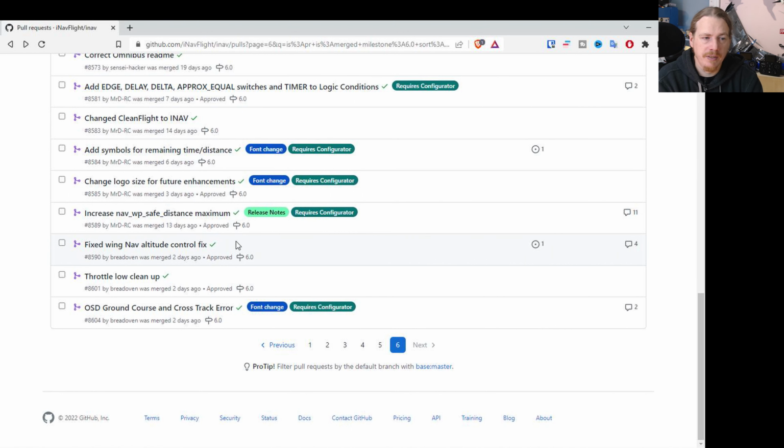So the fixed wing nav altitude control fix. This is something that has been in INAV for quite a while, but you didn't really notice it. But there was one specific case where it would become apparent every time. And that's if you did a return to home with linear descent, but arrived home above your home altitude. Instead of just continuing to descend, it would actually bounce off of it and start climbing again. And then eventually it would settle down and then start descending. This fixes that and just makes the altitude track a lot better. So it's something you probably won't notice, but it is in there and it is a nice improvement.